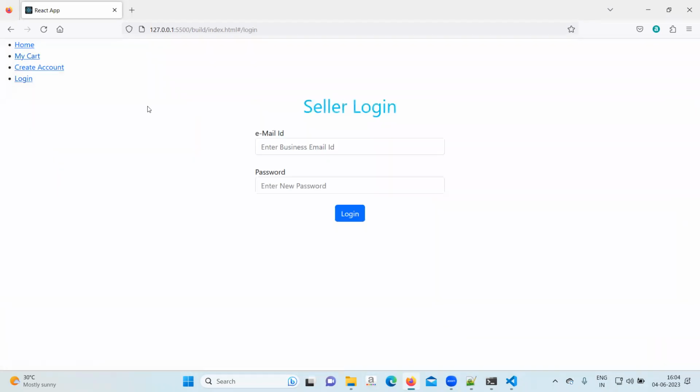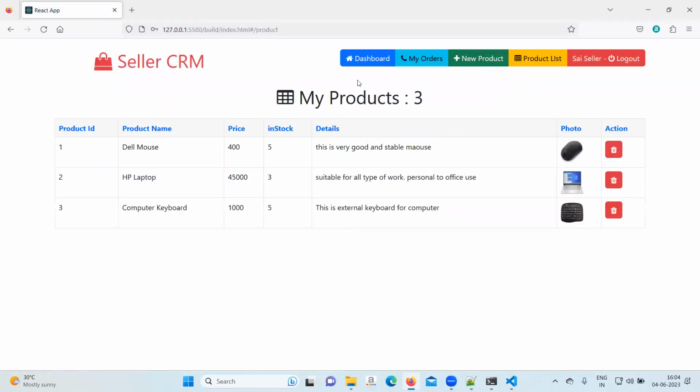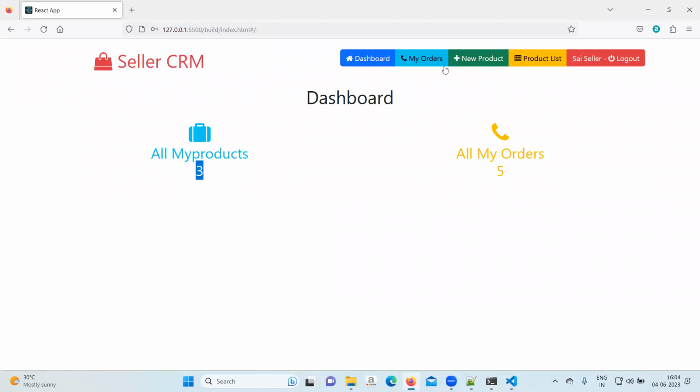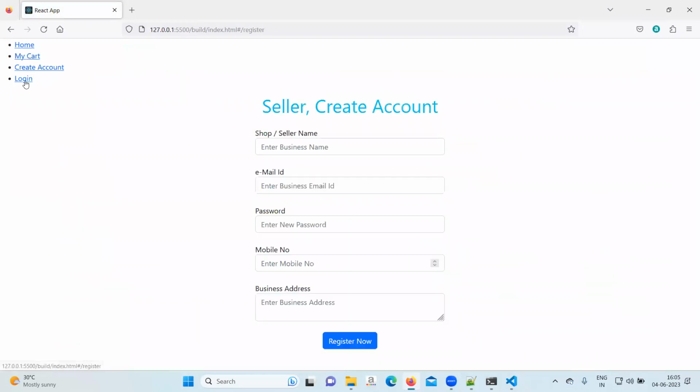Once you log in, ss@gmail.com, 1, 2, 3. If I go here, dashboard, 3 items came. My orders, Mohit has ordered the place. Only 1 item is coming. Now everything will be functional 100% as it was.